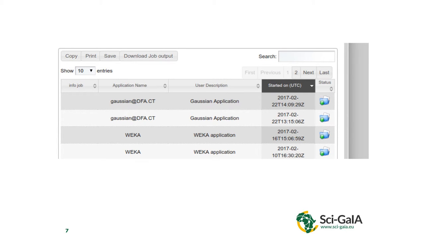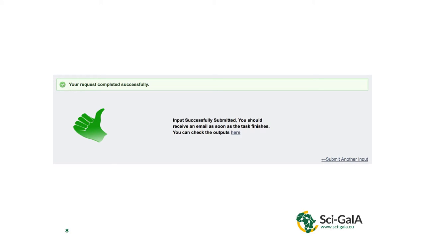on your portlet. By clicking this output link, you can see the output. So you are presented with this page, and you download it along with your other services. When you complete submitting the application and the inputs, you get this confirmation message.